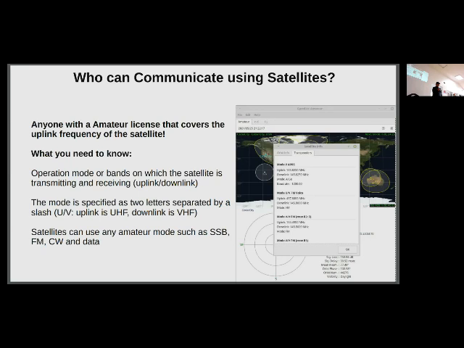Yes, you need to know what the satellite is sending. If I want to talk to the satellite, am I going to talk on AM, FM, single sideband, or am I going to do CW? So what do satellites do? All of the above. Well, maybe not AM, but they do single sideband, FM, CW, and digital data.